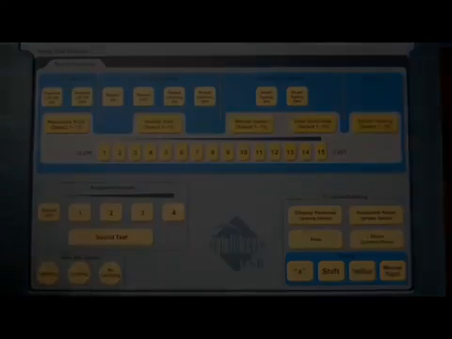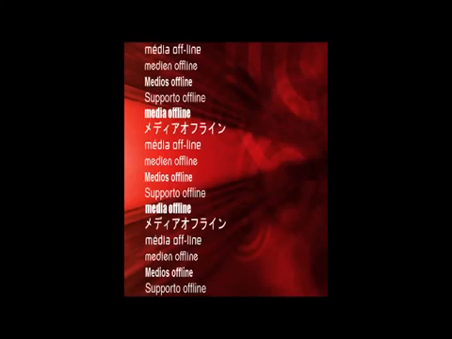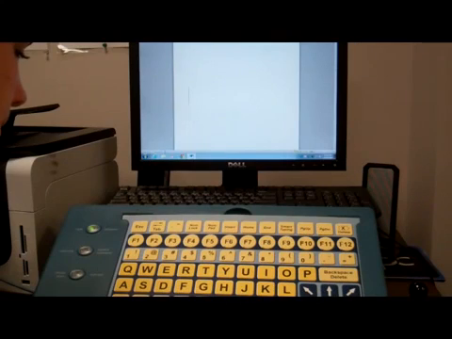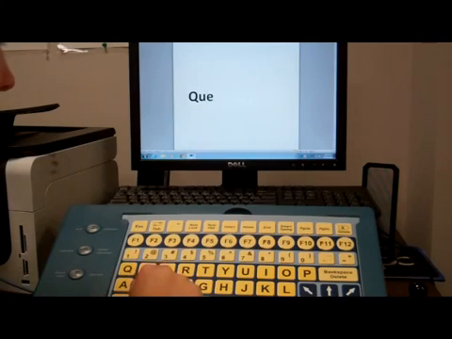Now, you're probably wondering what smart type is. This feature helps eliminate keystrokes by predicting the next letter or adding a space after a punctuation mark. As you can see here, as I type in a Q, it automatically types in the letter U and then adds a space after the period.